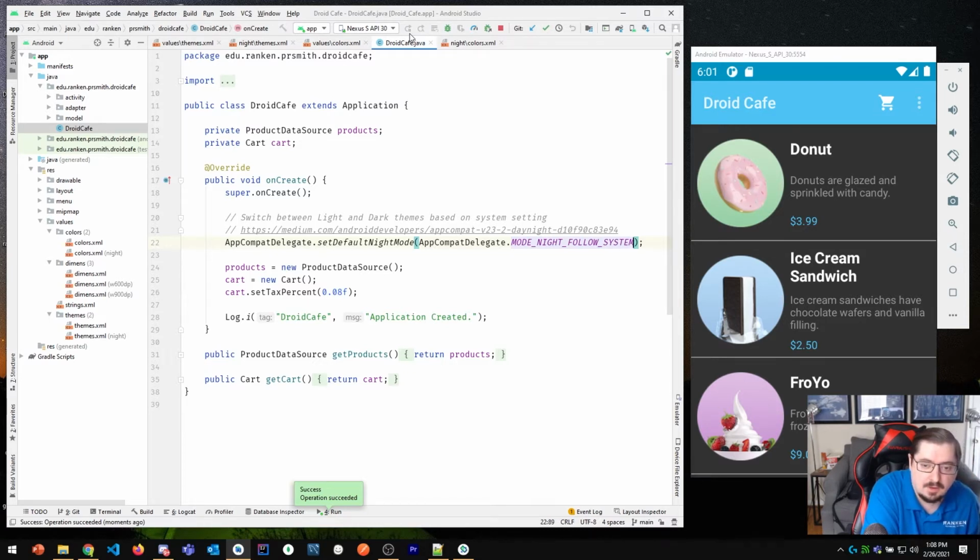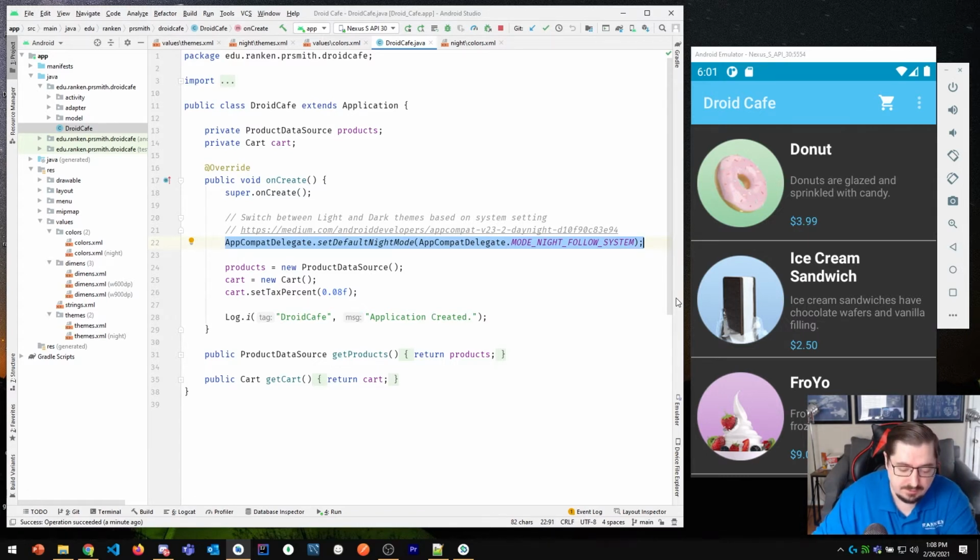But the one I want you to do for your apps is set it to MODE_NIGHT_FOLLOW_SYSTEM, so that you can have both a light and a dark theme. Okay? So that's the important bit of code that you'll need to add to your application.